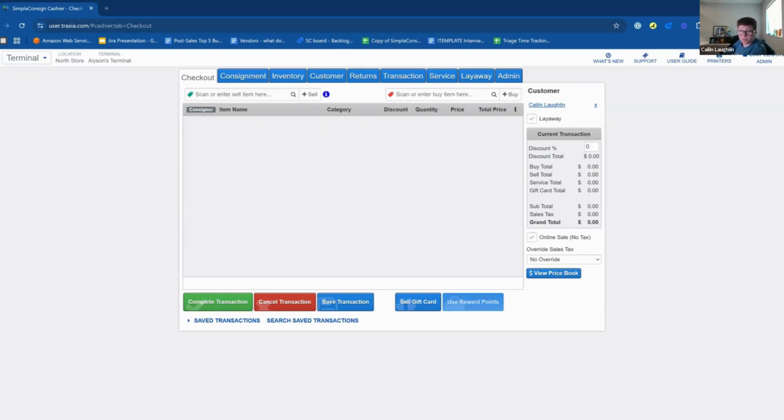Can you attach a customer to a purchase after the fact? You cannot attach a customer to a purchase after the fact. There's a lot of complicated math that we do in the system at the time of the transaction relating to reward points, store credit, things like that.